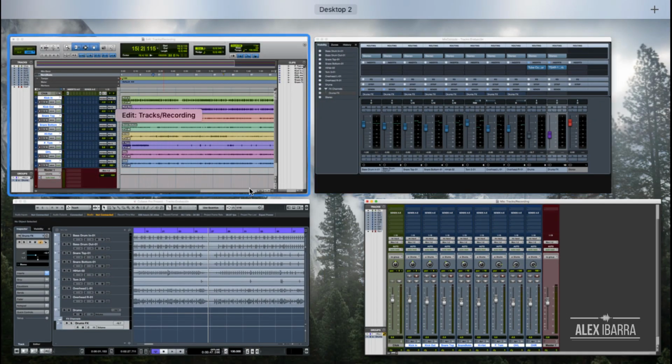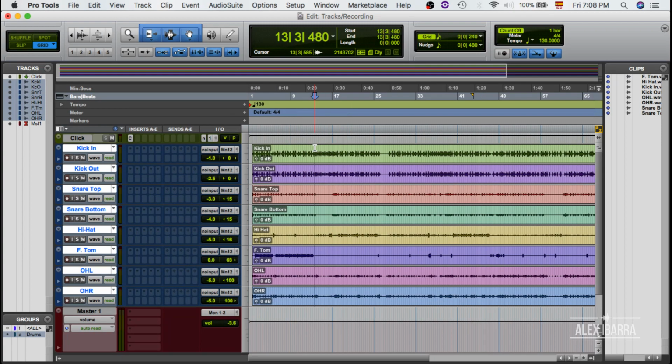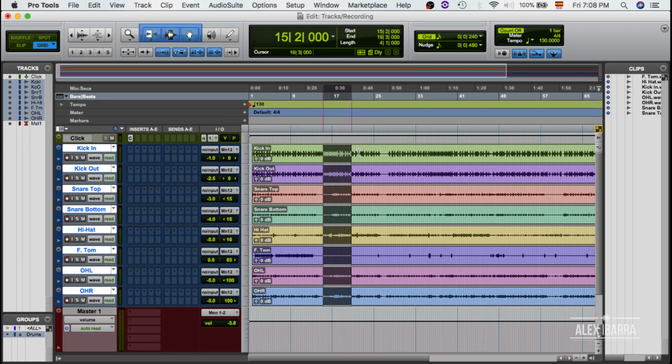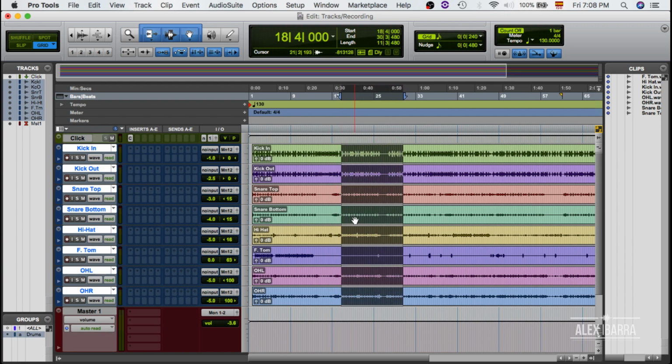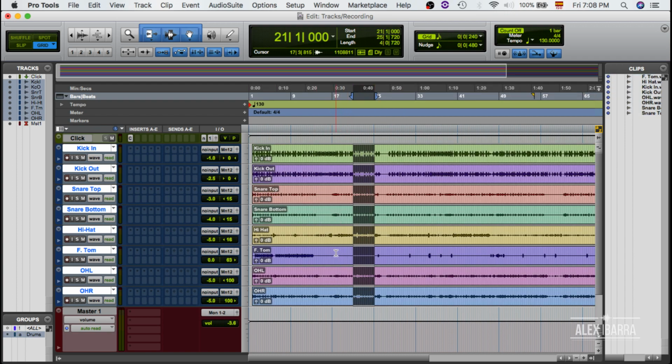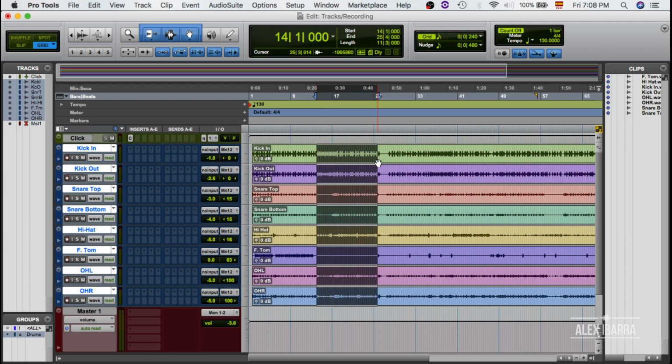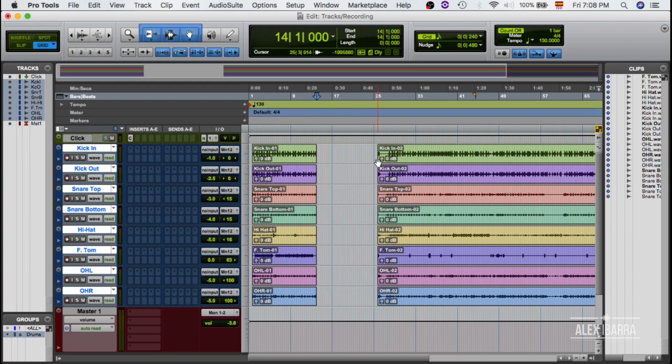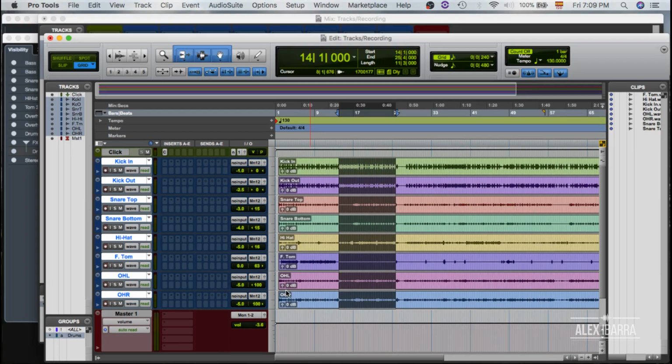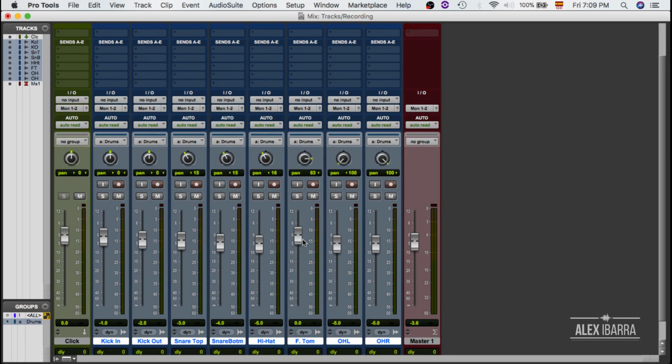Alright, so this is an edit group, because if I make a selection only on one of the tracks, the selection will be applied to all of the tracks within the group. If I delete something, if I trim something in one of the tracks, it will affect all of the tracks in the group. And it's a mix group, because if I bring the volume fader up or down for just one of the tracks, it will affect the rest. Alright, so let's put this back to its original value.